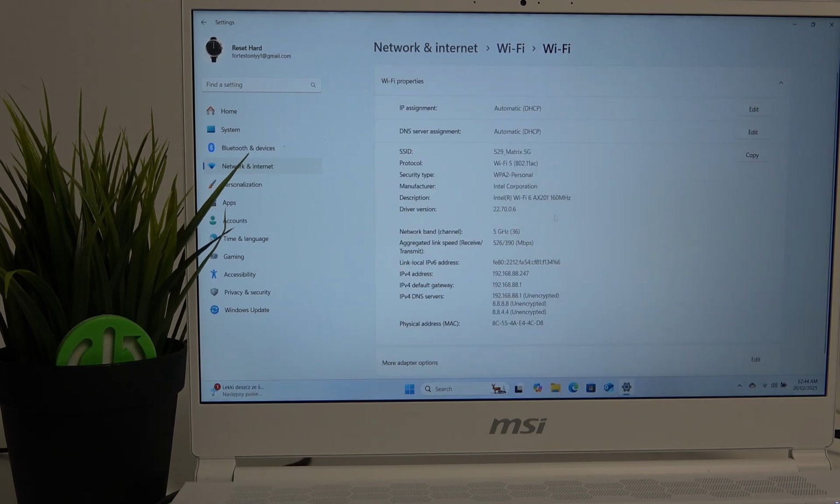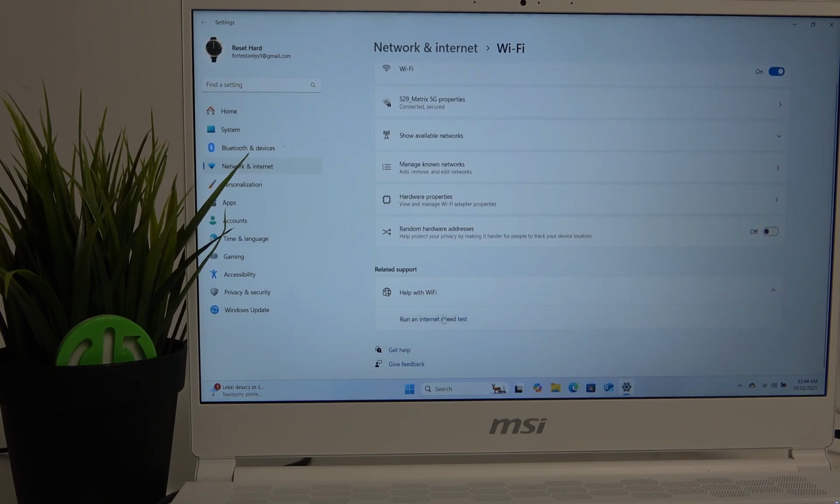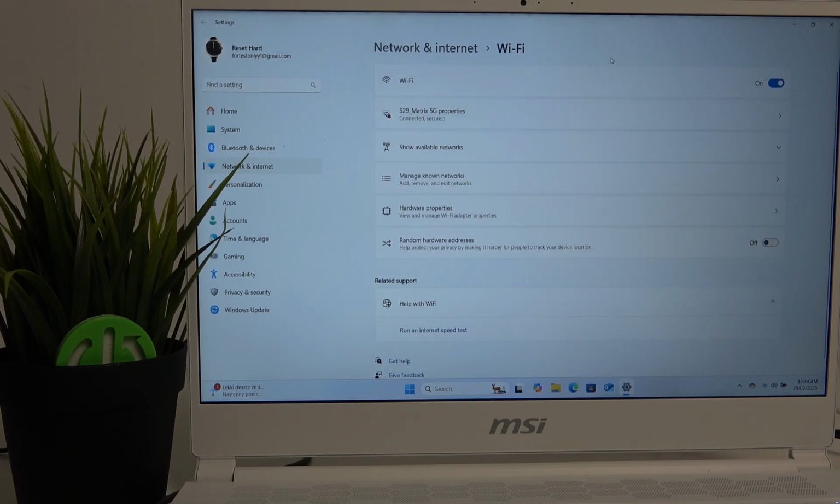For example, you can read about your MAC address, your IP, and stuff like that. You can also show available networks, disable it, enable it. You can also run a speed test, and the settings will be here for you to adjust.